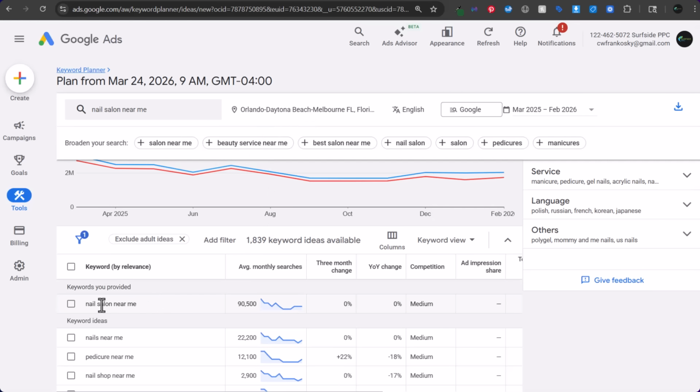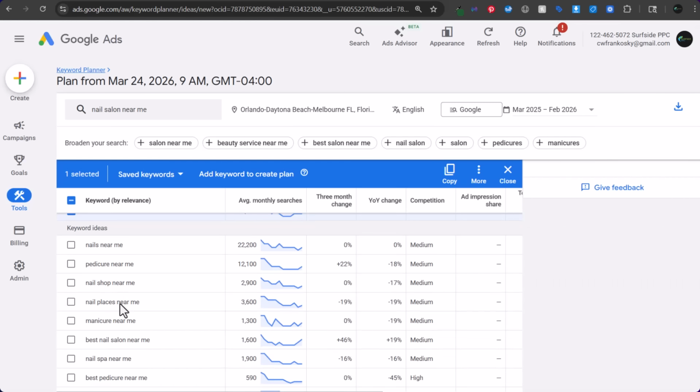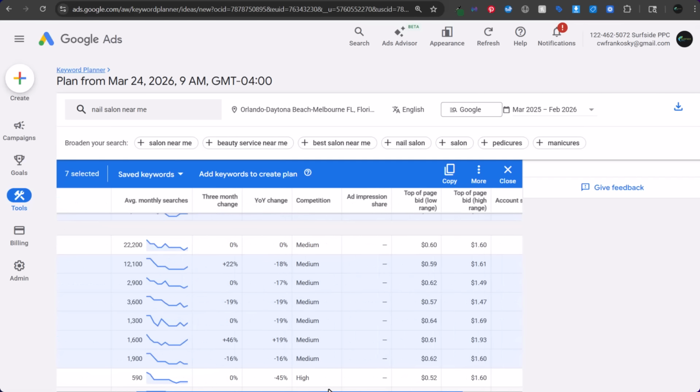Essentially what you want to do is take keywords like this: nail salon near me, pedicure, nail shop, nail places, I guess nail places will work. Nail salon, manicure near me, nail spa near me. Take these keywords, look at the average cost per click, which at the high range is $2.